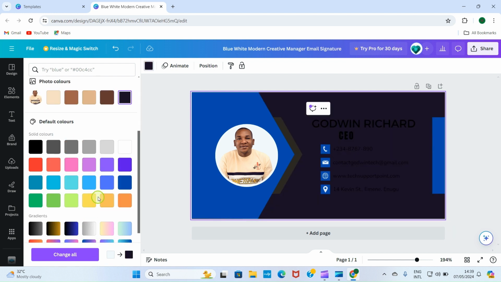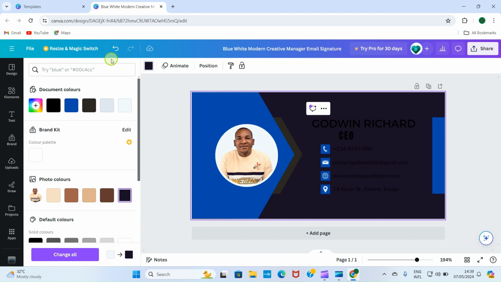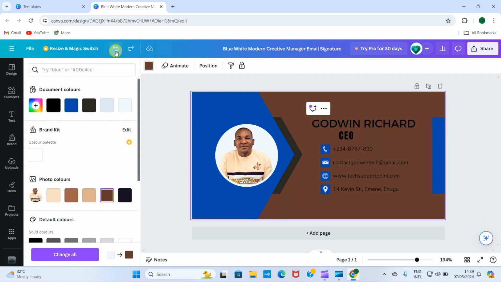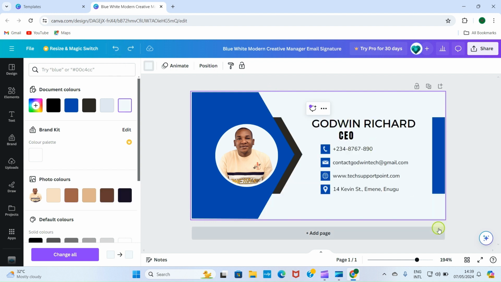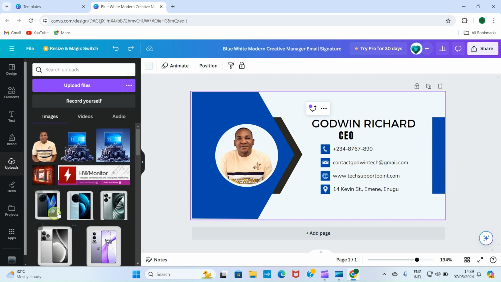Or you can go down here and pick, but I don't want to change it, so I'm okay with the default background color. So I'll click on undo until I get to how it was. Okay, so I'm cool with this. Now this is the email signature. So that is the graphics design of it.